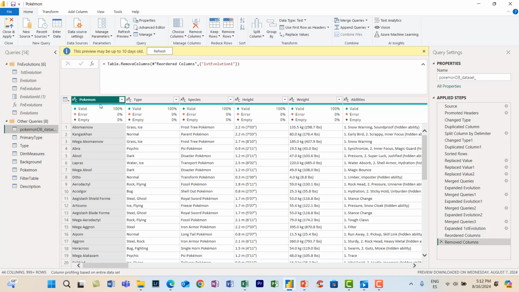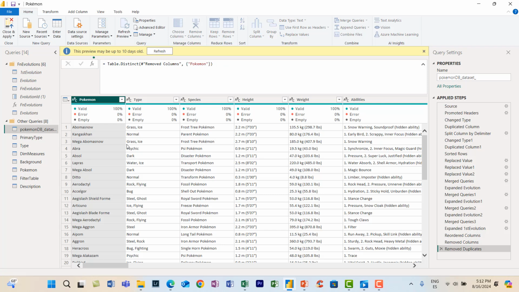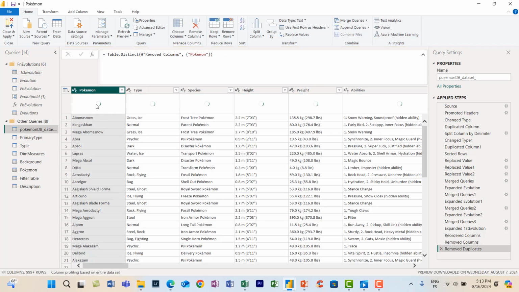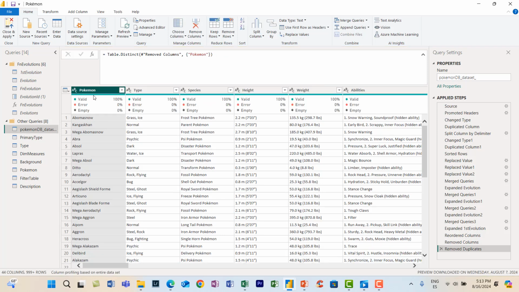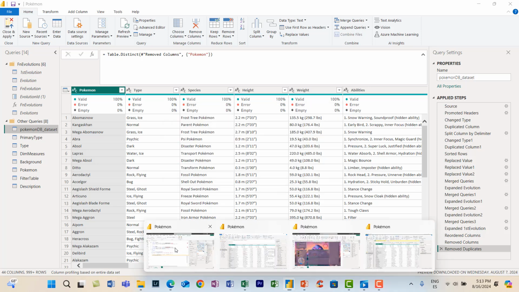After the evolutions are ready, sometimes when we merge queries there might be duplicate values in the data. How we can avoid this is that we can go to the main Pokemon column and we can remove duplicates to get the correct amount. Now we can hit apply and our evolutions are ready.